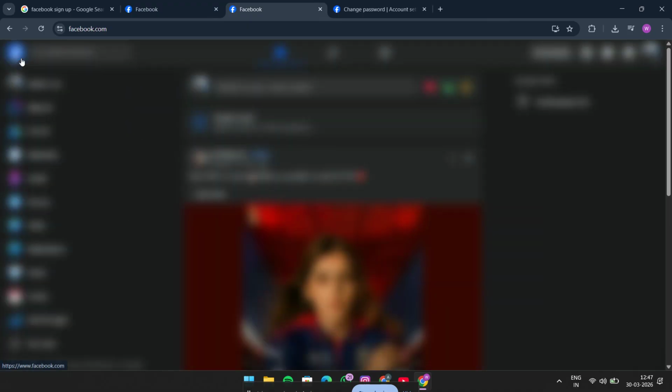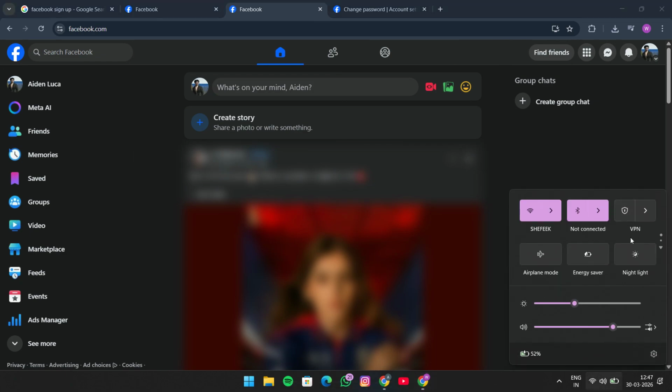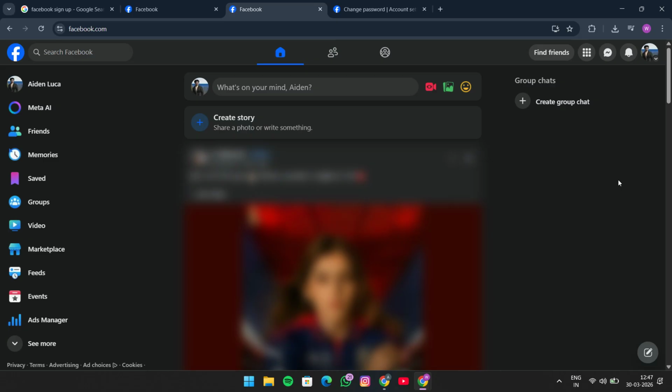Also, make sure you're not trying to log in from a VPN, proxy, or suspicious network, because that can sometimes trigger the access denied error as well. If possible, switch to a different device or internet connection and test again. A simple network change can often tell you whether the problem is with your account or with your current browser or connection.